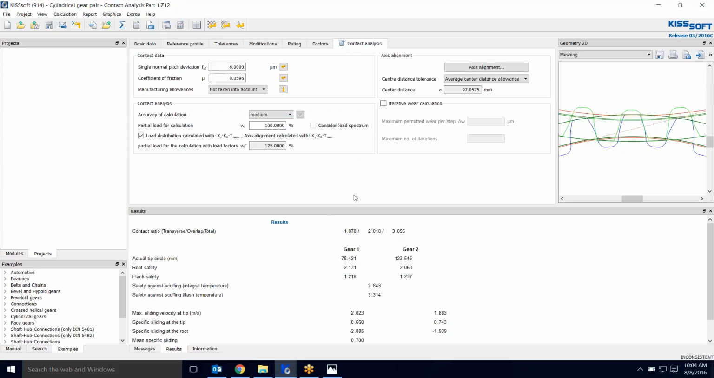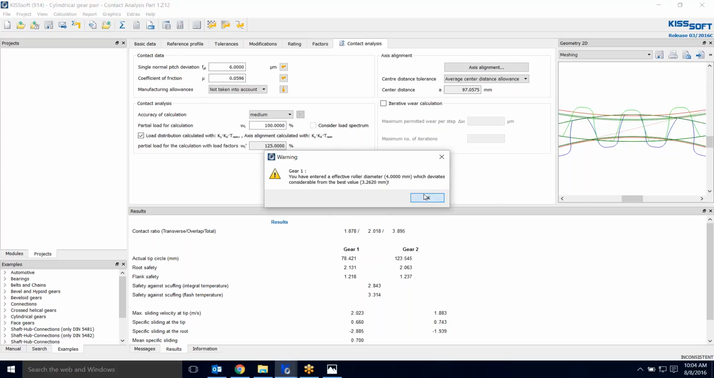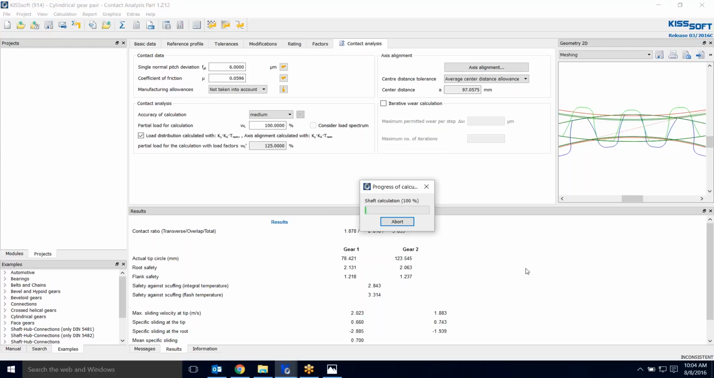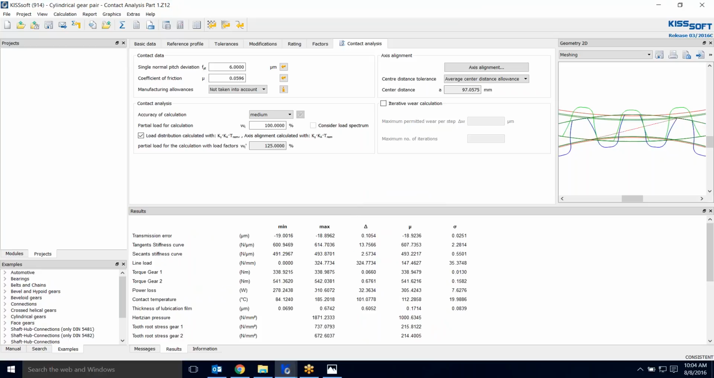Go to our contact analysis. Remember, we were at 0.18, I think. And we run this again. Let's see what our transmission error is. Again, this doesn't take very long to calculate. We have a nice idea what the transmission error in this mesh is going to be with our shaft deflection. 0.1054. And maybe we can do better than that.